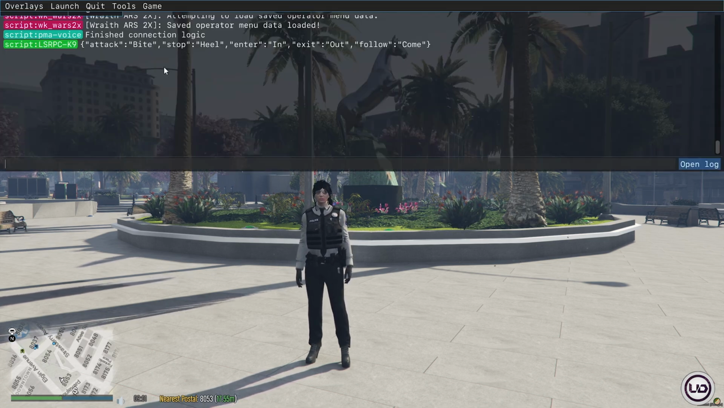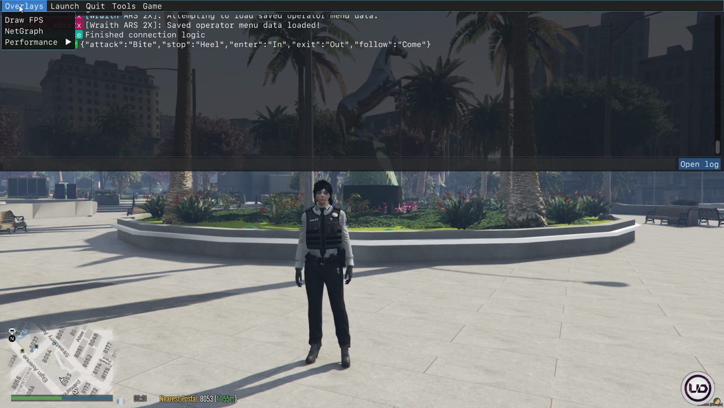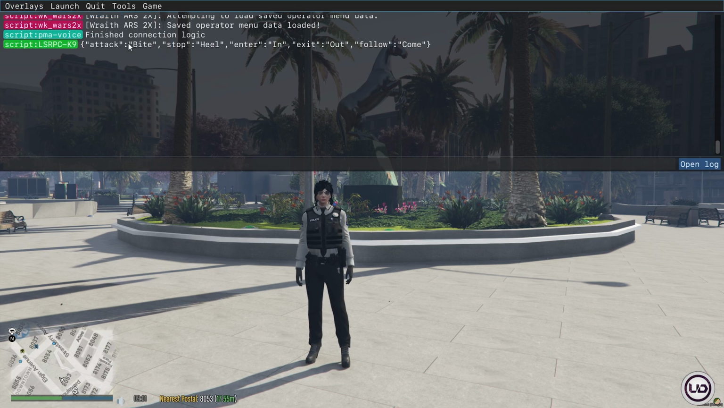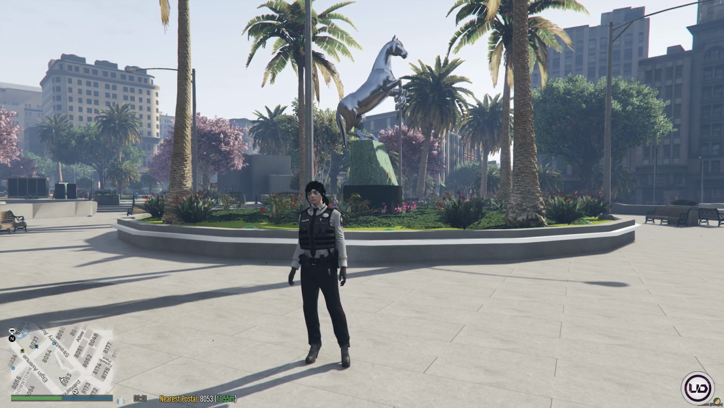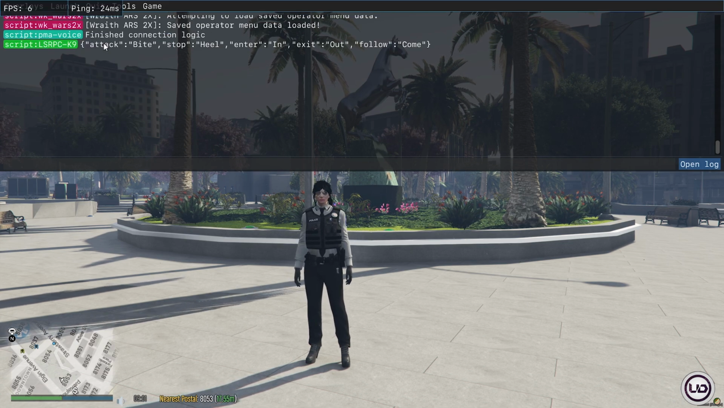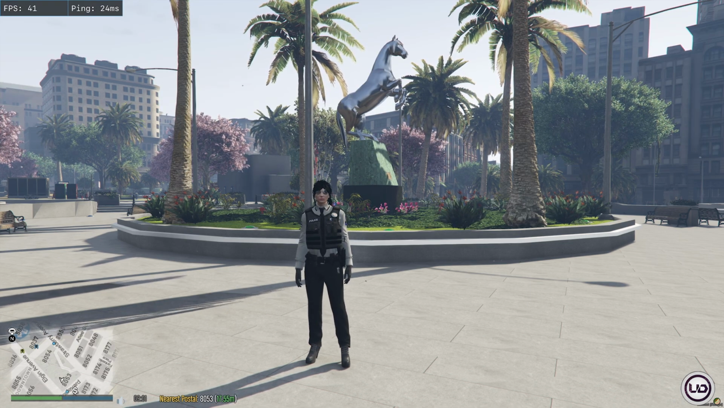Now if you want to deactivate, go ahead and press F8, overlays, raw performance right here. That's how you can deactivate performance bar. And now you know how to activate, how to deactivate, and how to edit your performance bar.